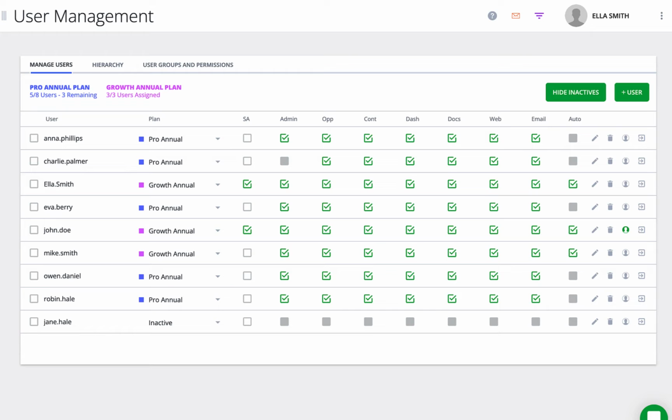If your plan is maxed out, you can still go ahead and create a new user, but they will remain inactive until you add a new plan. Or you can choose to deactivate another user. Let's say this user in my growth annual plan is no longer with the company. I will remove his plan and assign him as inactive. This now gives me space to add a new user under the growth annual plan.